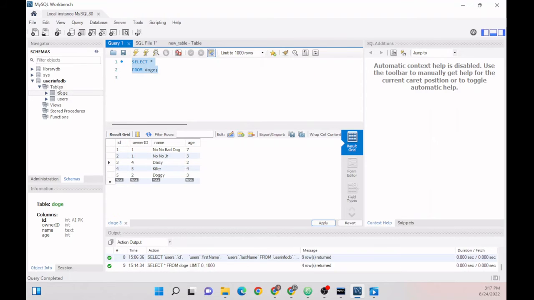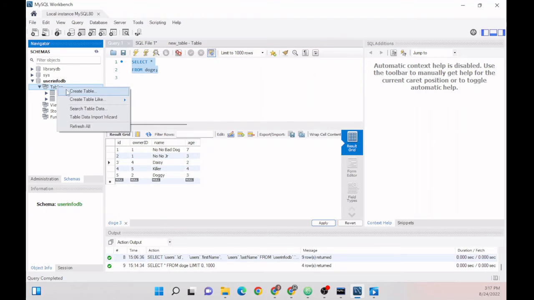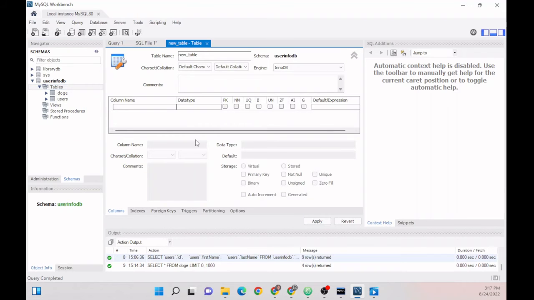But what if we want a new table? All right, well, let's go to tables and we'll click on create table. We can give it a new name. Remember, don't add spaces. That is why they put all those quotation marks around everything. But here we go. This is the ID column.